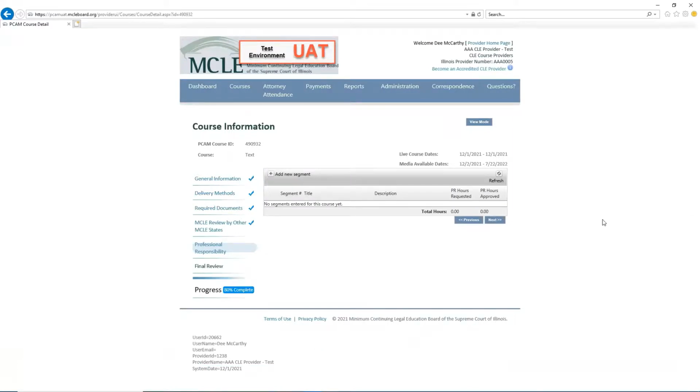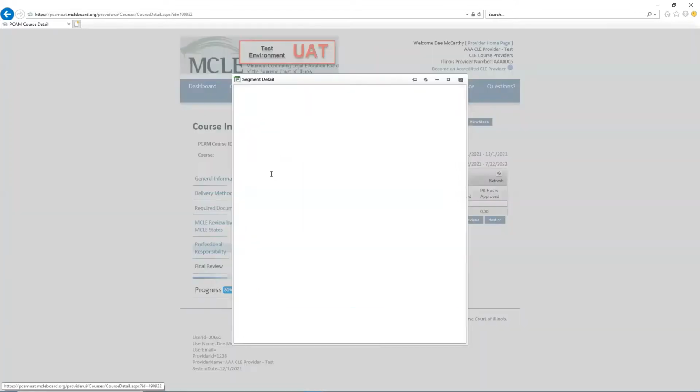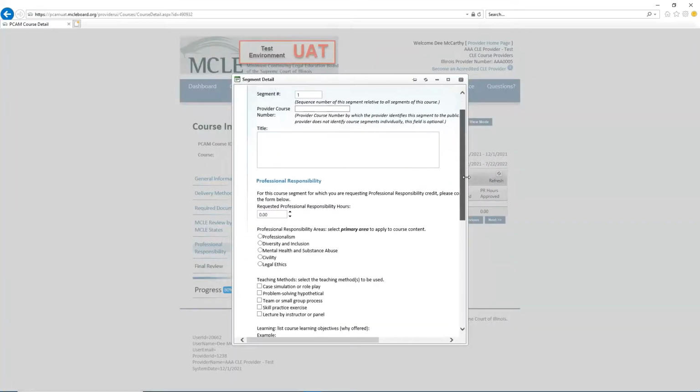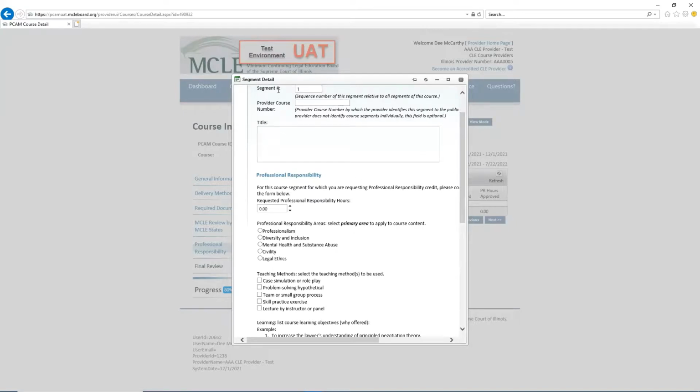If you requested any PR credit from the General Information page, you will see the Professional Responsibility page of our course application. This is where you will fill out your request for PR credit. To begin this process, click the plus sign on the top left of the gray box. Starting from the top, you can begin entering your request information. The segment number defaults to 1, but you may change this if you wish.